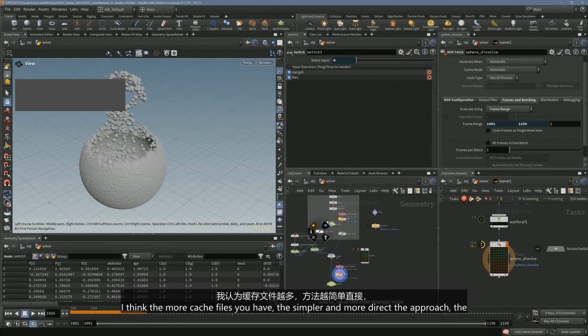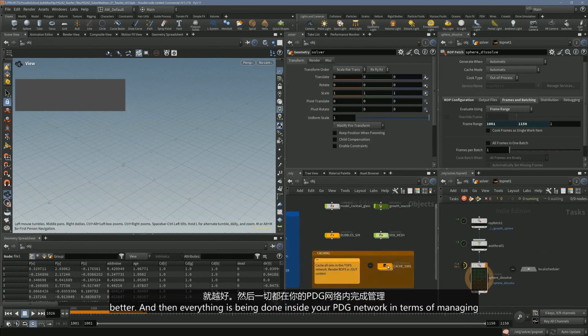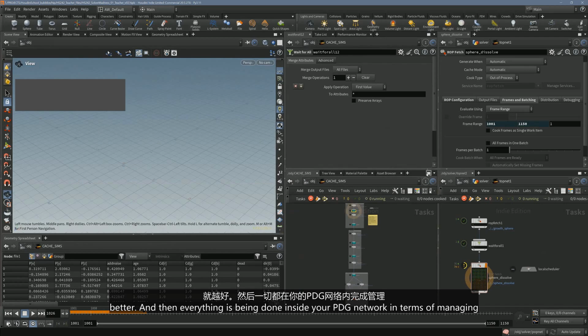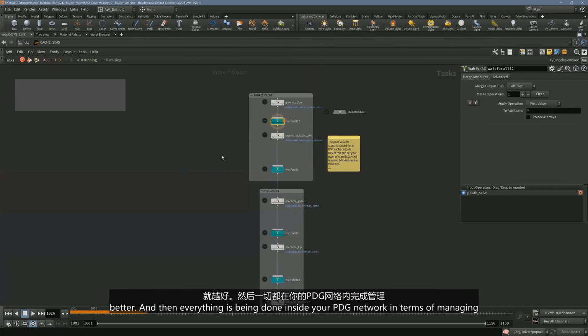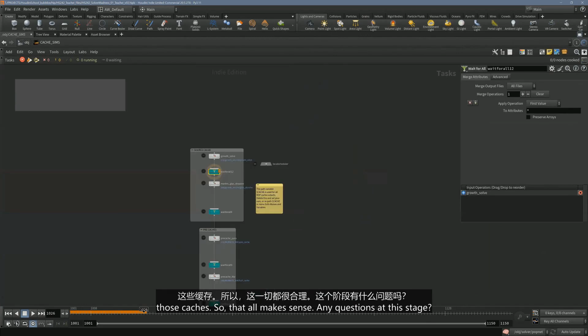And I think the more cache files you have, the simpler and more direct the approach, the better. And then everything is being done inside your PDG network in terms of managing those caches. So that all makes sense. Any questions at this stage?